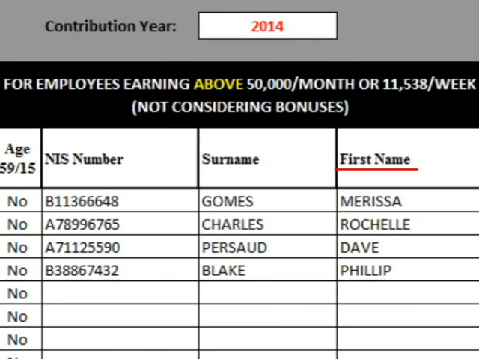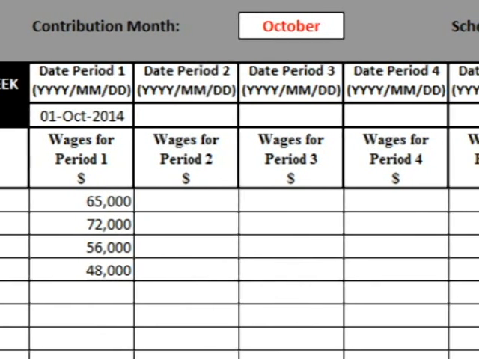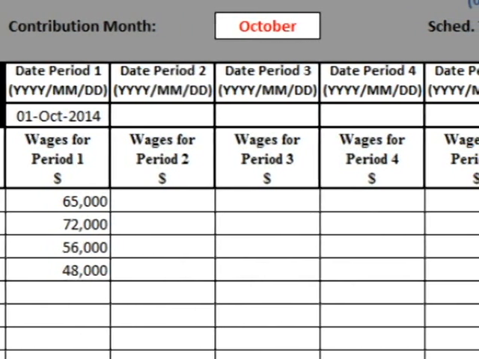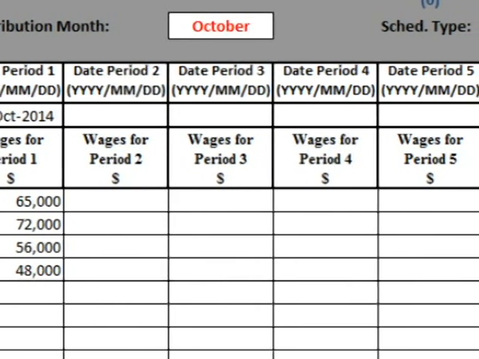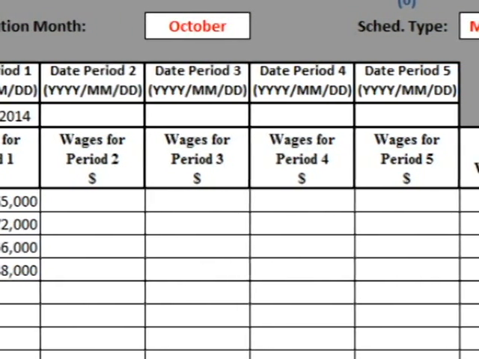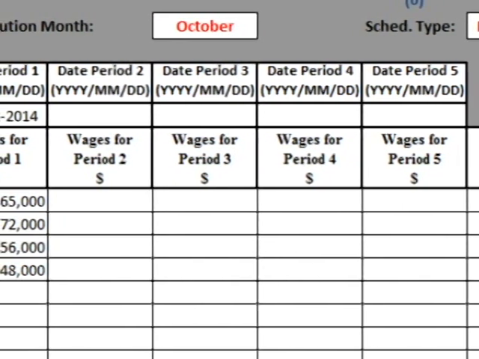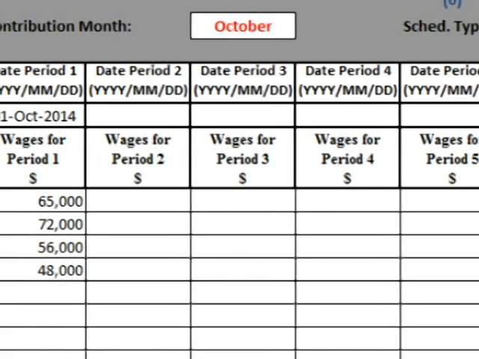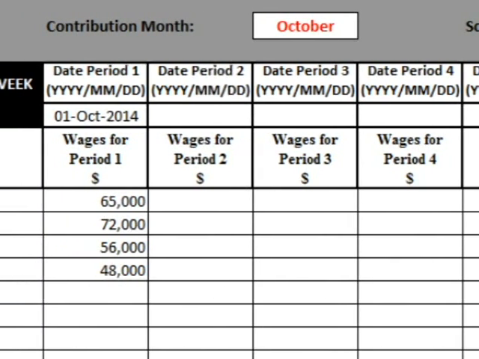For example, Alexander. Wages for period 1 to 5. For monthly paid employees, only the first wage period will be accessible. For weekly paid employees, the wages for period 2 field and onwards will be accessible. In entering the wages, decimal points should be avoided. It is expected that you round off to the nearest dollar. All other calculations will be done automatically.